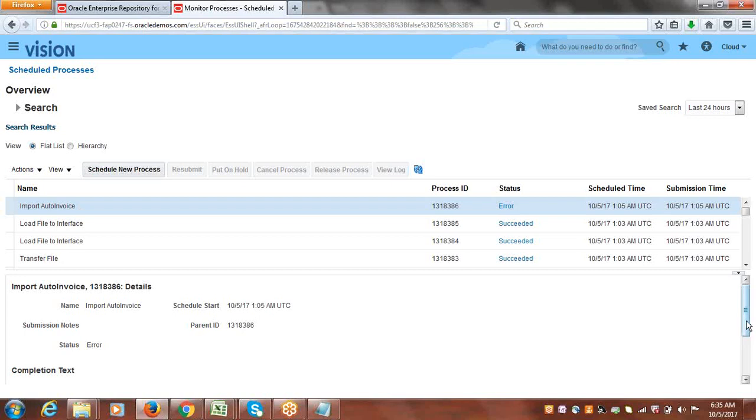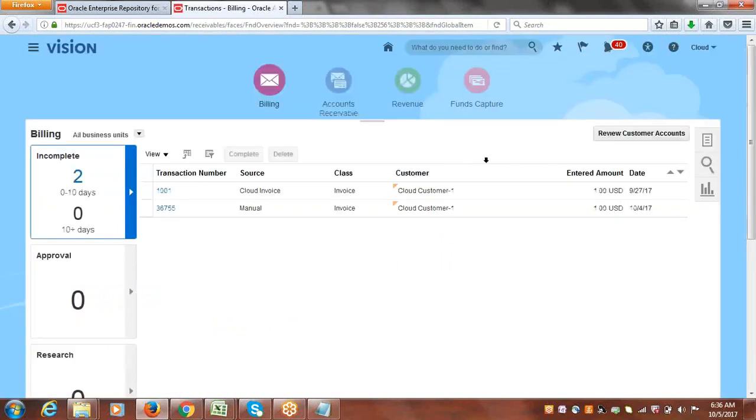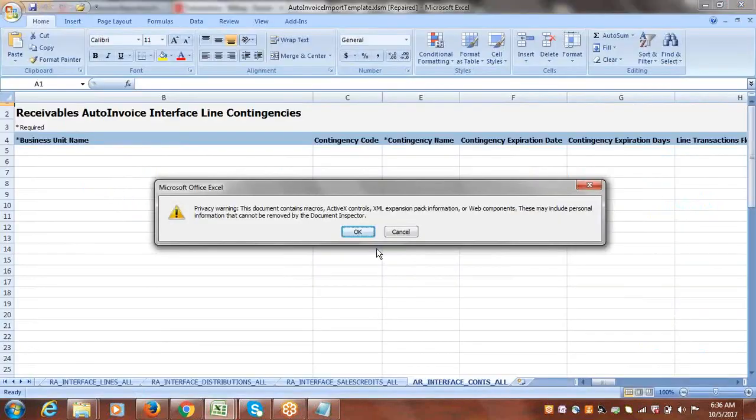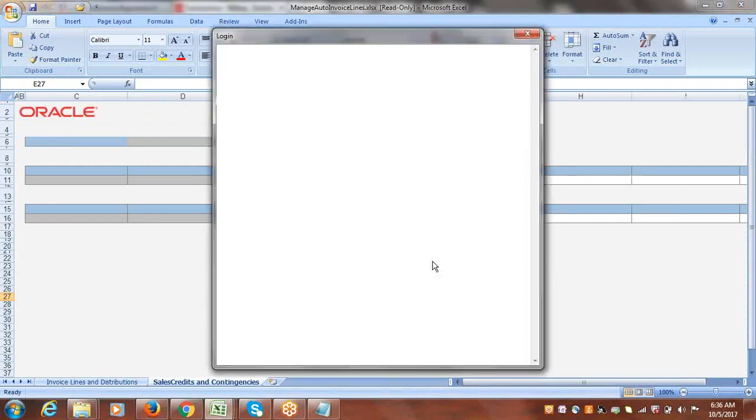It is ending with an error. Now we'll go to the interface and try to find out what the error reason is. Go to billing. Go to task panel, so manage auto invoice lines. Say connect.